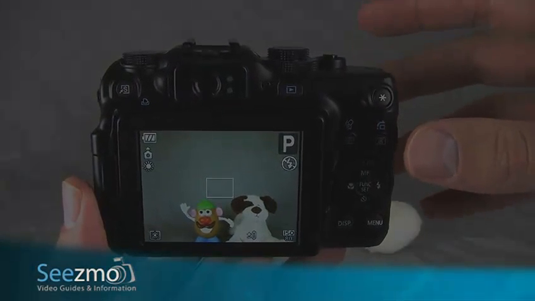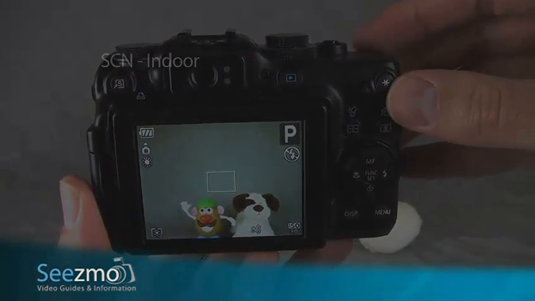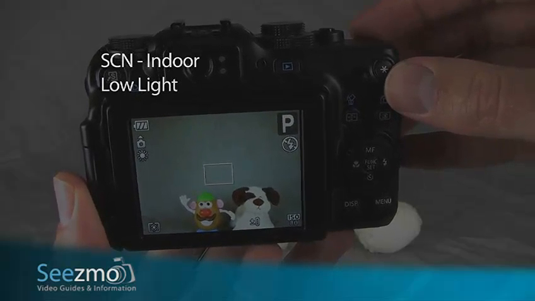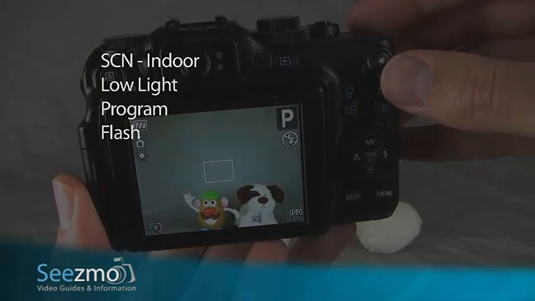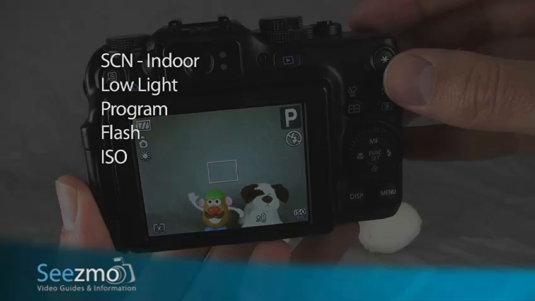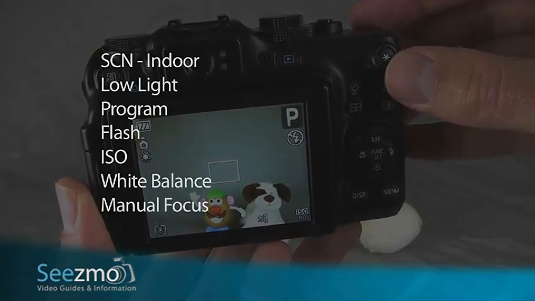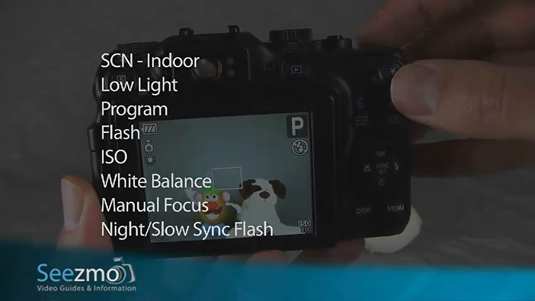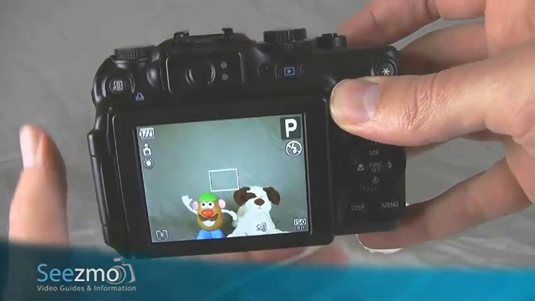To set up the G11 for indoor or low light pictures, you're going to want to know about the indoor scene mode, the low light mode, the program mode, turning the flash on or off, changing the ISO, setting the white balance, possibly the manual focus, and also maybe the night portrait flash for special effects. Let's start by setting the indoor scene mode.